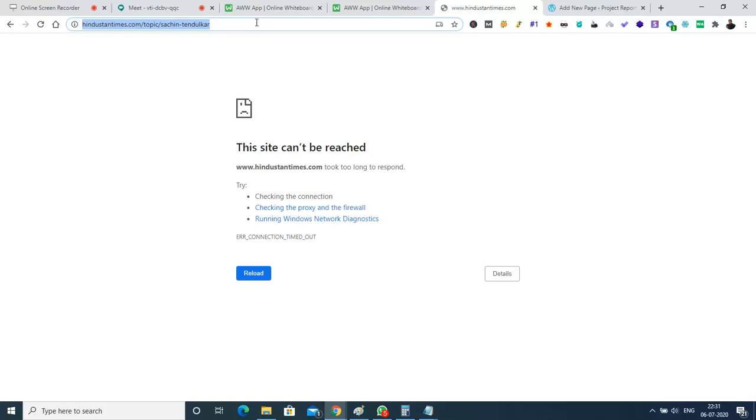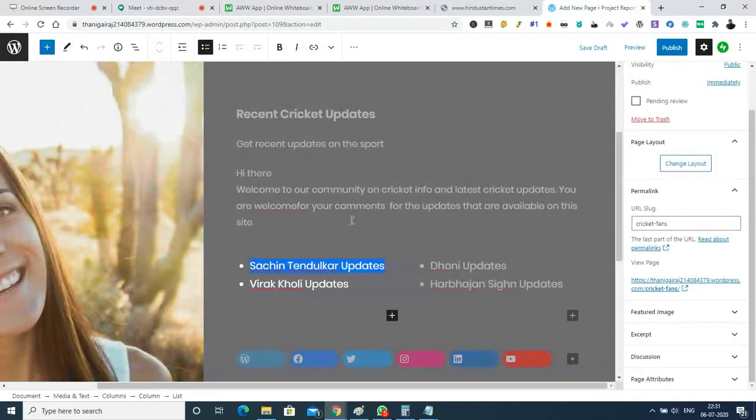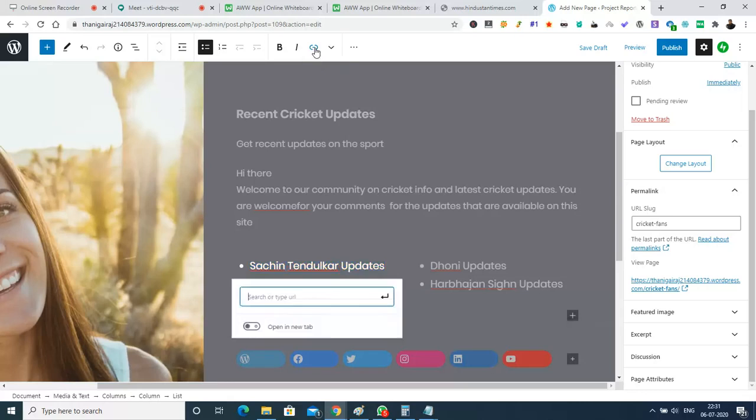So right now I'm going to copy this particular link and use it for the page that we are speaking about right now. So Sachin Tendulkar updates, I'm going to give a hyperlink. How shall I do that? In the same above editing option block, I have an option called link. Otherwise we can click Control K. So we will click this particular link and we will add the link here.